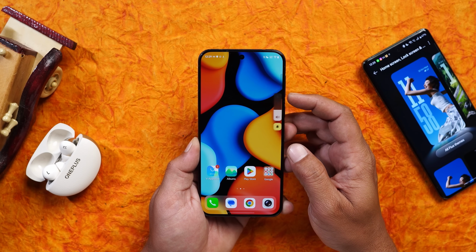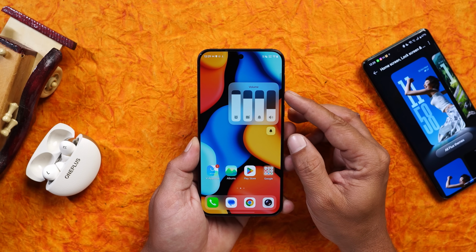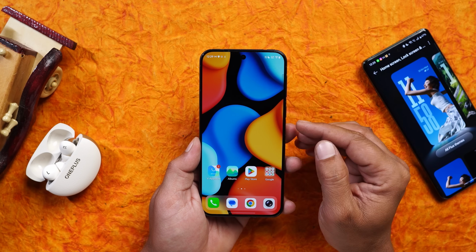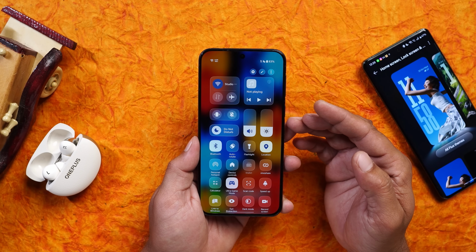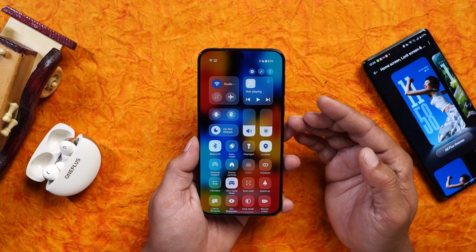After that, the volume panel has been slightly redesigned. Tapping on it, this is how it now appears with a transparent background. Now let's talk about another change they have done, and that's in the control center. So you can see a completely redesigned control center with a transparent background.